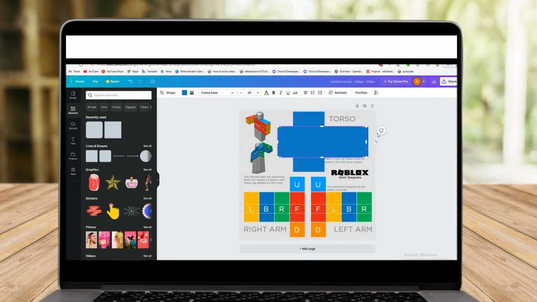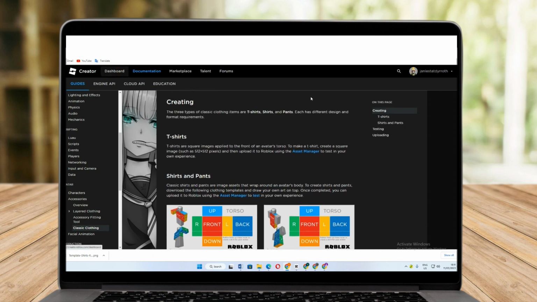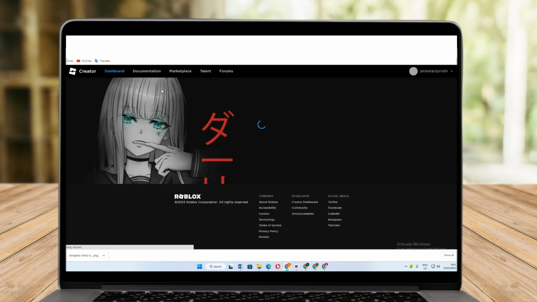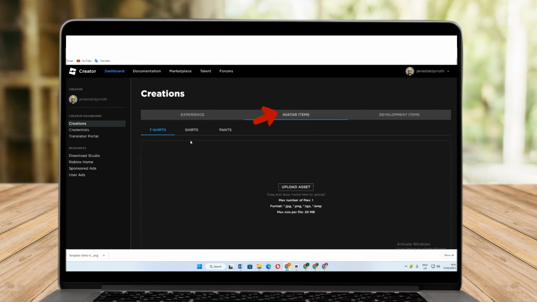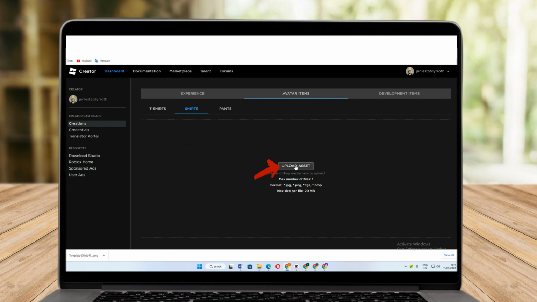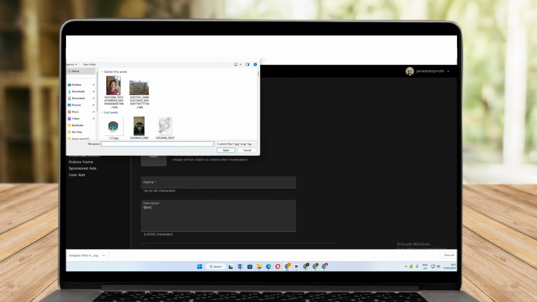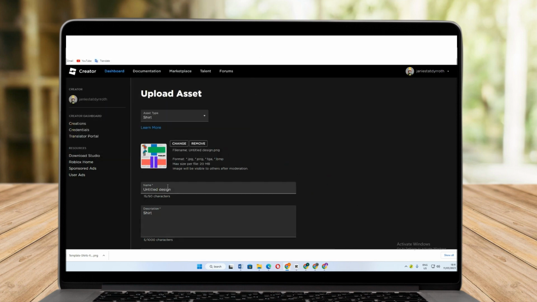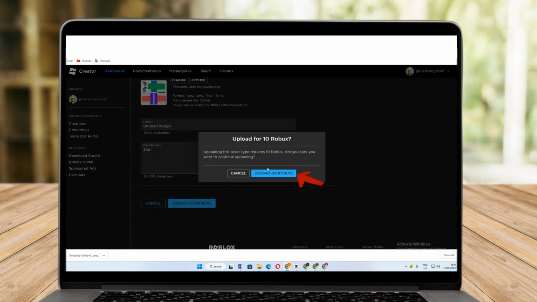Now, once you're done, save the shirt template onto your computer. Now go back to the Roblox application, go to dashboard, click avatar. Now go to shirts, upload your assets here, and then click or drag the photo, write the name, description. So before you spend 10 Robux to upload your shirt, test it on your avatar first in Roblox Studio.